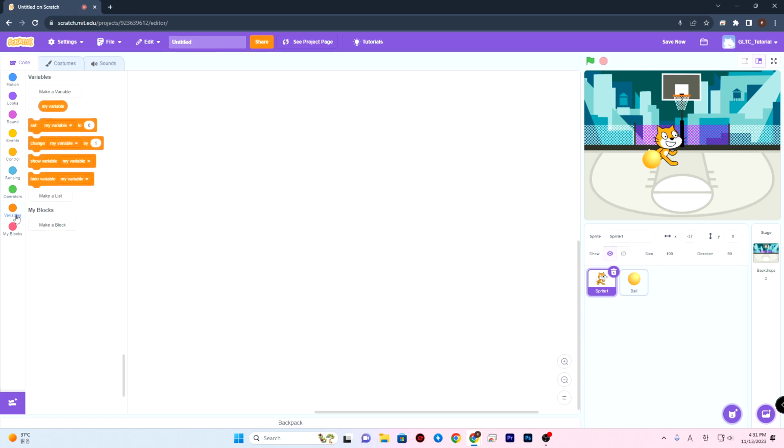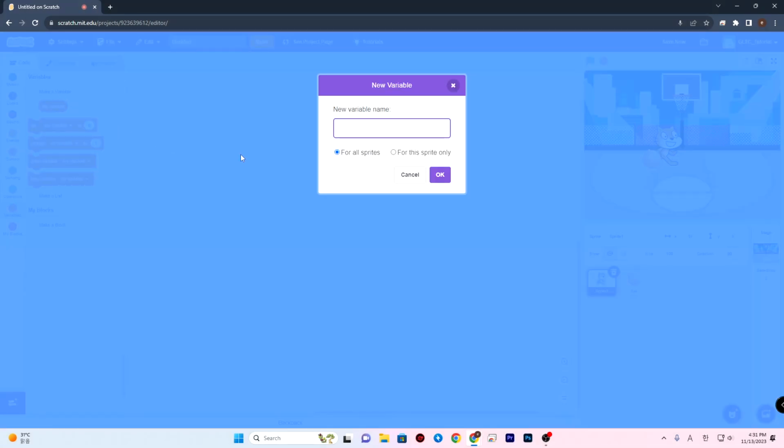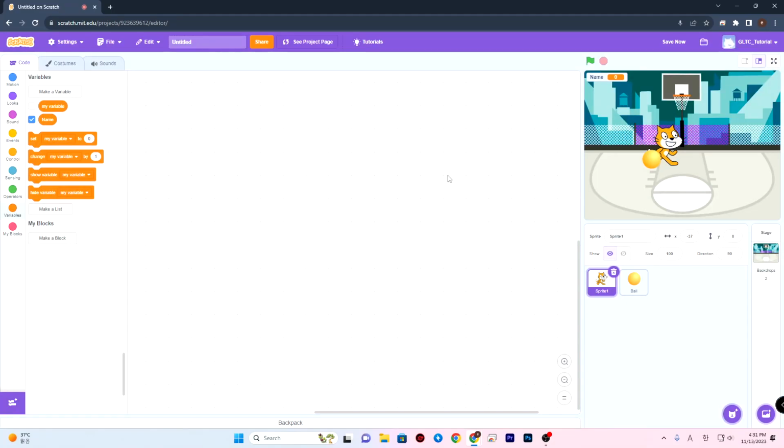A variable is a way of storing numbers or text. You can make your own variables and choose whether they show on the stage. To add a variable, click on the Make a Variable button in the Variables category. Then type the name of your variable. You can choose whether you would like your variable to be available to all sprites or only this sprite. Then press OK. You'll see that your variable has appeared.